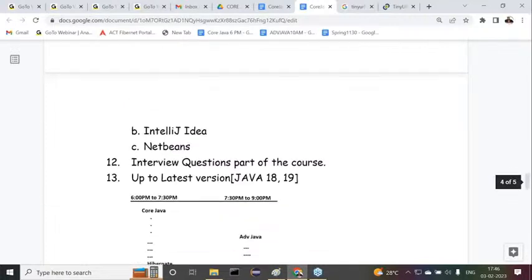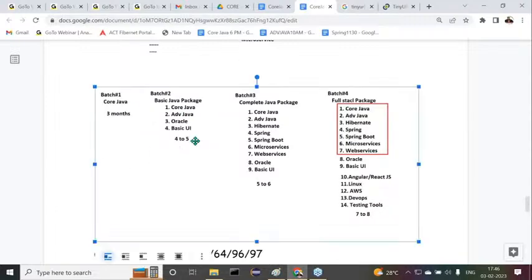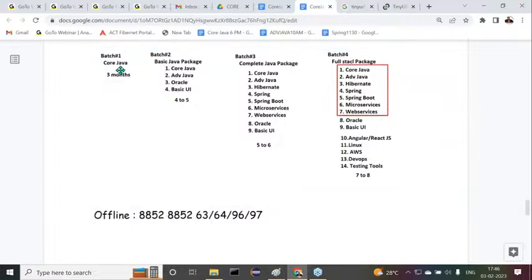Next one is, guys, after this, what about our plan? What exactly are the batches we started today? All of you observe carefully. Today we started the batches like this. These are the batches.